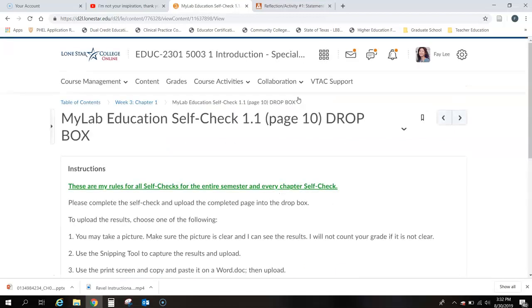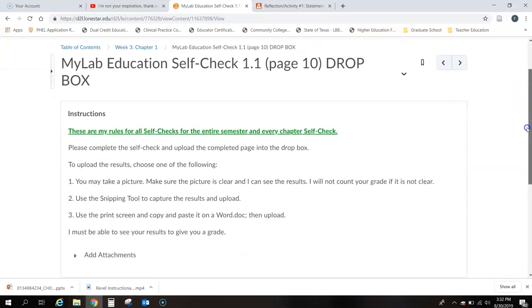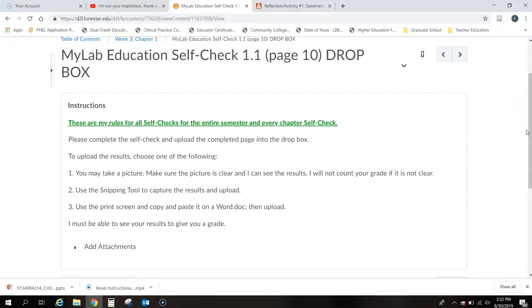Okay, so I'm clicking on this because these are the rules. As you are reading, there's going to be a self-check on page 10. And unfortunately, I have no access to that. You all have to show me that you completed the self-check. So what you need to do is follow these instructions, okay?